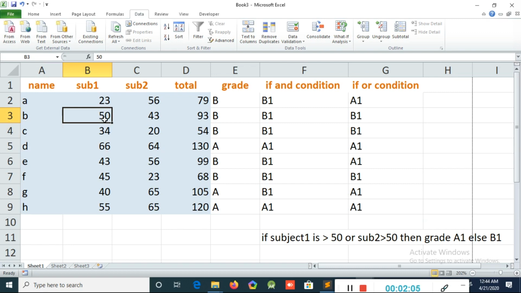Now this 34, I change to 51 because it's more than 50. Now you can see this is A1. That means the first condition is true and the second condition is false. That means in OR, if any of these conditions is true, it will print A1, and if both the conditions are false, it will print B1.